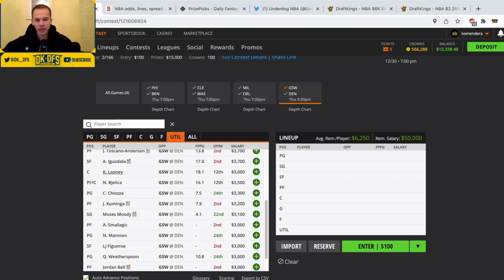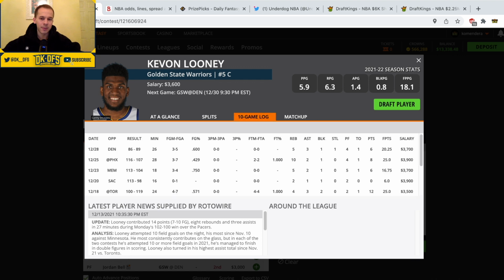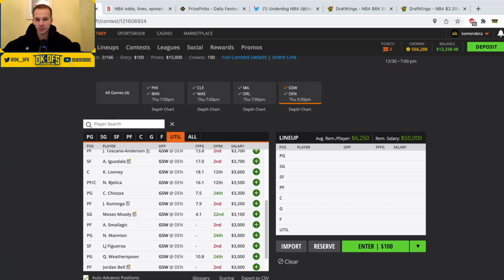One guy I do like here for value, though, is Kevon Looney. I mentioned that I think he's going to have to play big minutes in this game. Well, he played 26 minutes. Was in some foul trouble, but I think he's going to have to play all the minutes he can handle against Jokic. So I do like Looney if he can stay out of foul trouble. I think he plays big, big minutes.